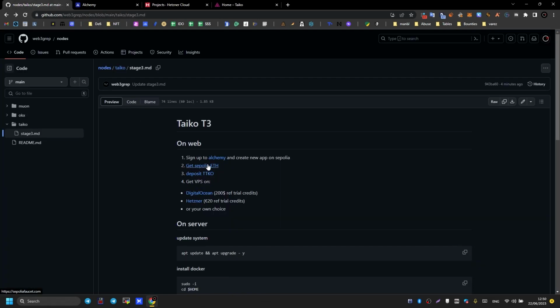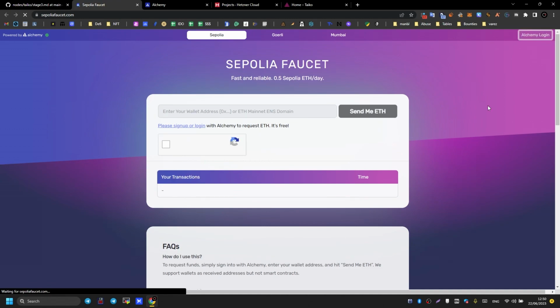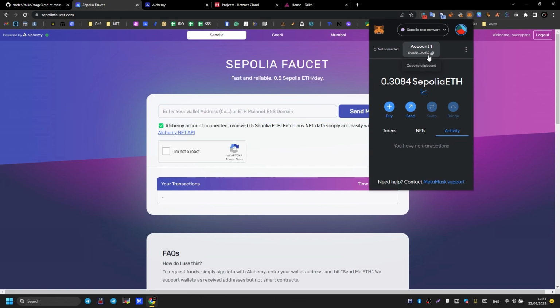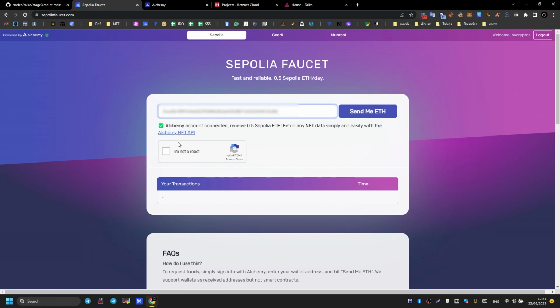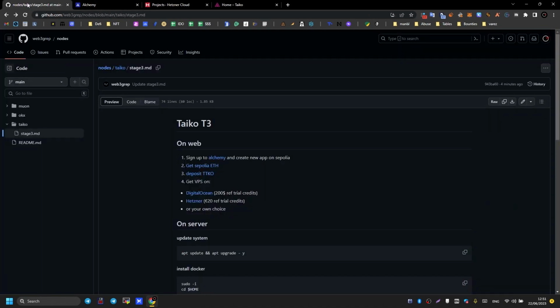Second, we need some ETH on Sepolia. Here we click login and paste our address. Okay, done.